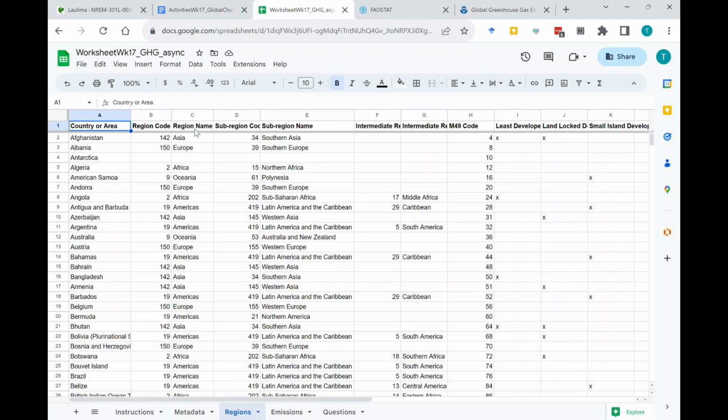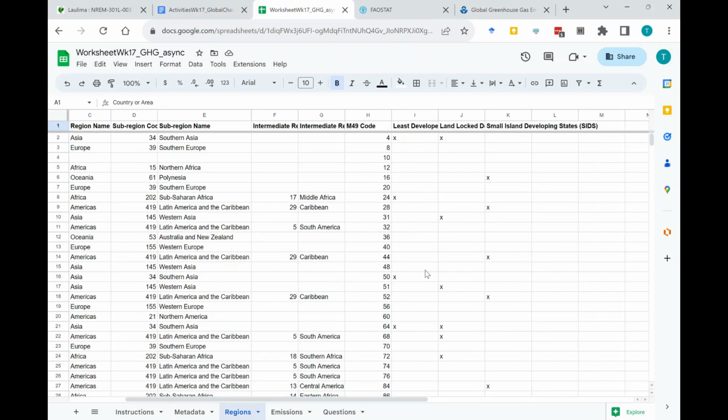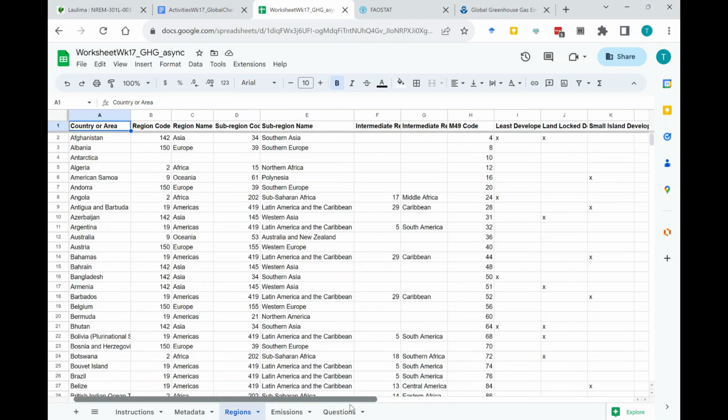A couple other things to note here are some indications of whether a country fits in one of these particular categories, such as a least developed country, a landlocked country, or a small island developing state. So for example, Afghanistan, the first country on our list, is considered by the United Nations both least developed and landlocked, meaning that it does not have access to a seaport.